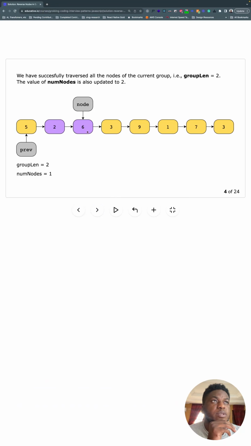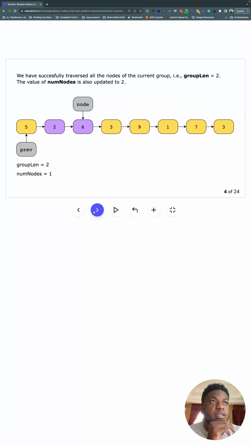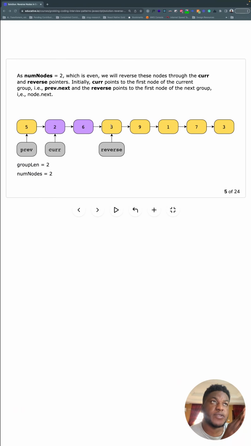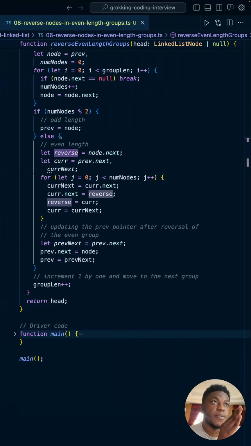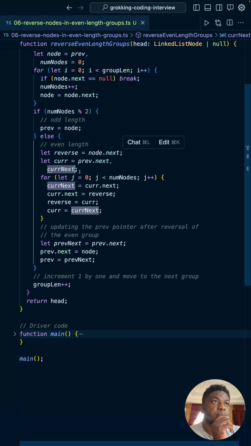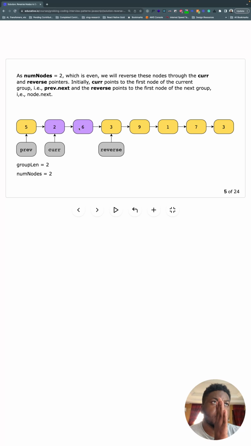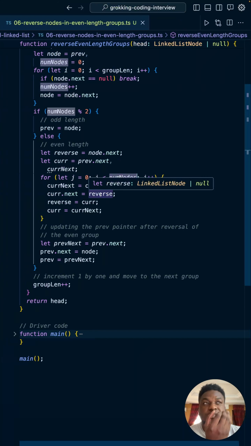Reverse. Remember, node is here, so we're going to set reverse to node.next here, and we're going to set current to previous.next. So reverse is node.next, so after the window of what we're reversing, and right at the start of the window that we're going to reverse. Okay. Then we have this current.next variable. Next, we iterate for the number of nodes that we've confirmed. So for this number of nodes that we have confirmed, which is 2 in this case, we reverse and reattach basically.